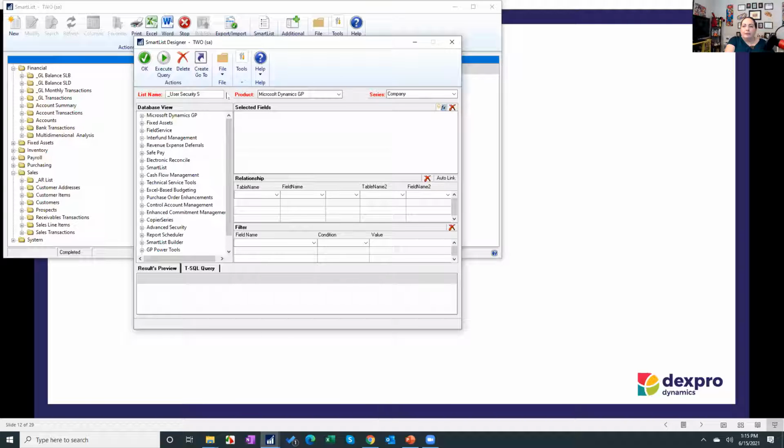You may want to also put SLD at the end, something so people know what it is. So I'm going to go ahead and hit user security, hit my plus, and then it's going to be under system and I have to wait. This is the part that takes the longest.